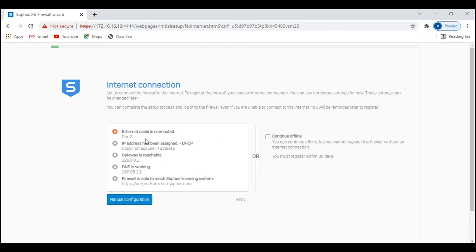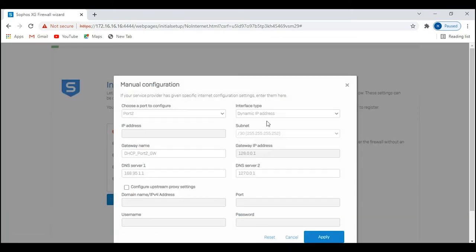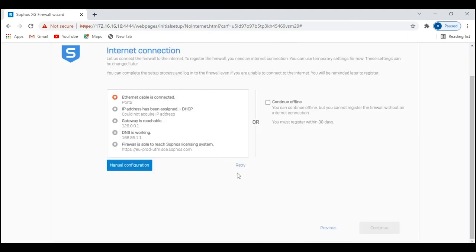Next window is to set up the WAN information. As I said before, I don't have internet connection connected, but we will see how to configure the WAN port on the Sophos firewall. Click on the manual configuration. It will bring another pop-up window. You have two options to configure the WAN interface: dynamic IP address or static IP address. If your ISP is providing a DHCP, you can select dynamic IP address. If you have static IP information for your WAN internet connection, use static IP address. I'm going to cancel for now since I don't have it connected and will proceed with continue offline mode.